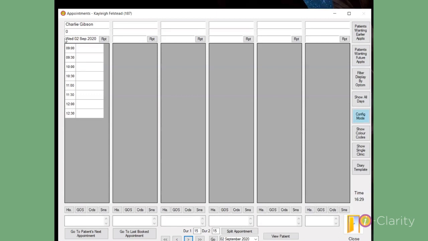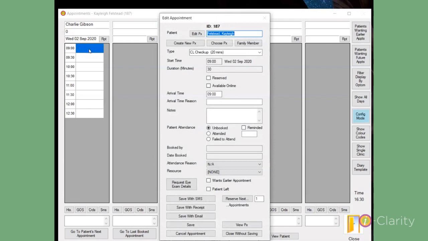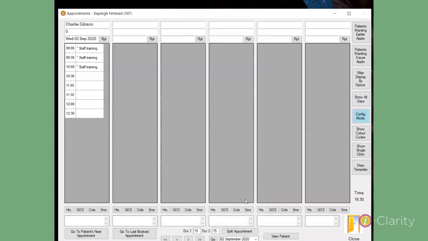You can reserve more than one appointment slot. If you would like to reserve several consecutive appointment slots, then double-click on the first appointment slot. This will open the Edit Appointment window. In the box next to the Reserve Next button, type the number of appointments you would like to reserve. Then click the Reserve Next button. The appointment window will close and the appointments will be reserved.